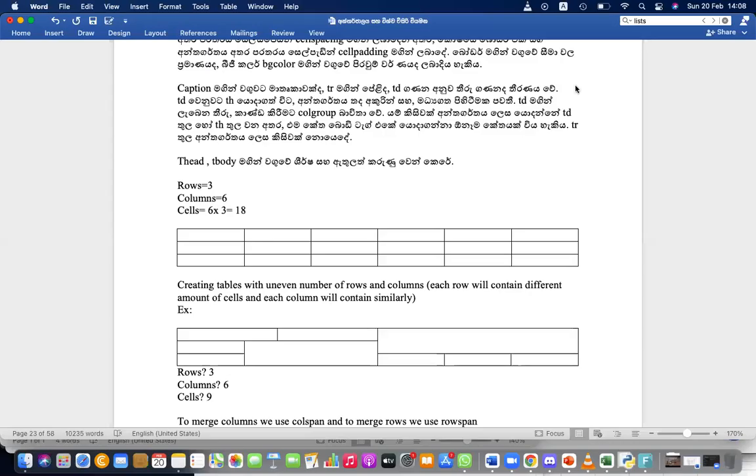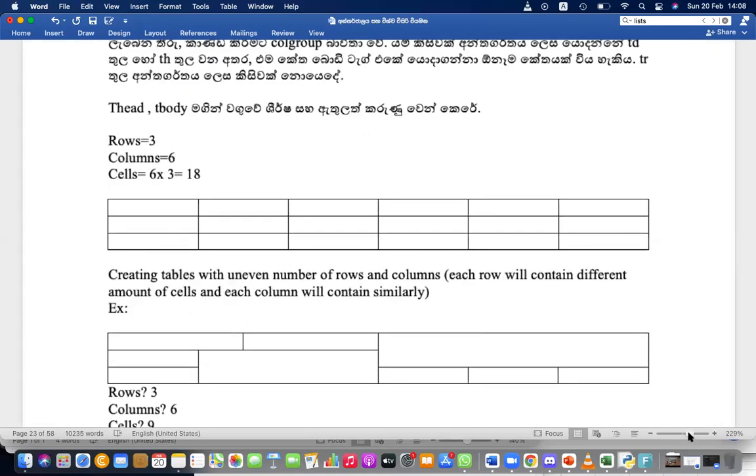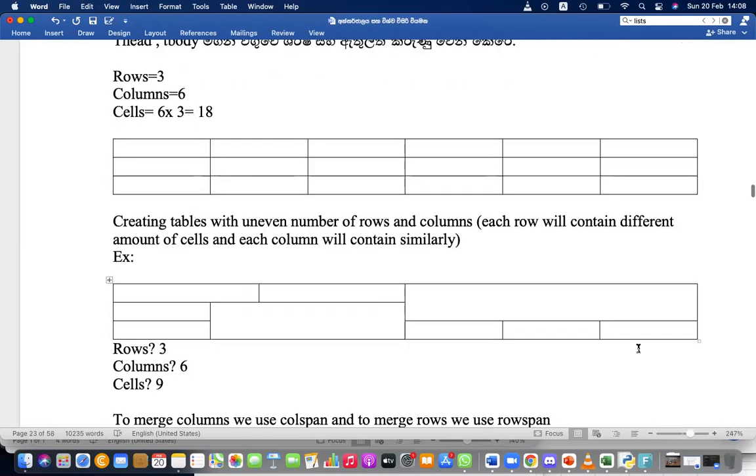Okay, let's start with the tables again. So last day also we discussed the same, right? So please do like this. Try to create the table which is here. So the first table, you can see it. Let me zoom. So try to create this first table.